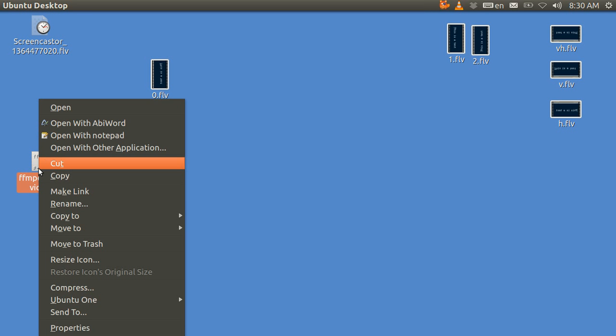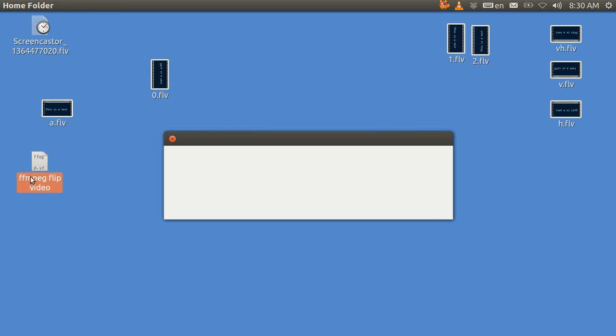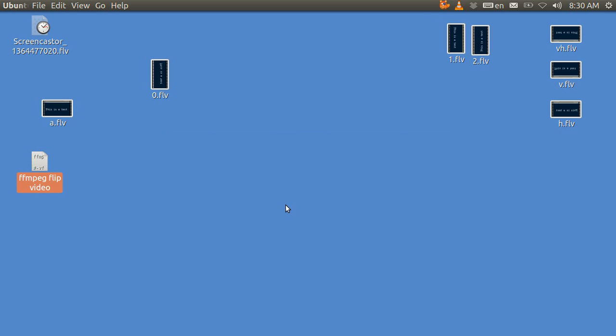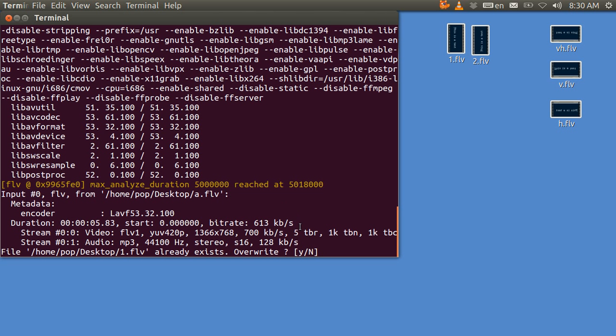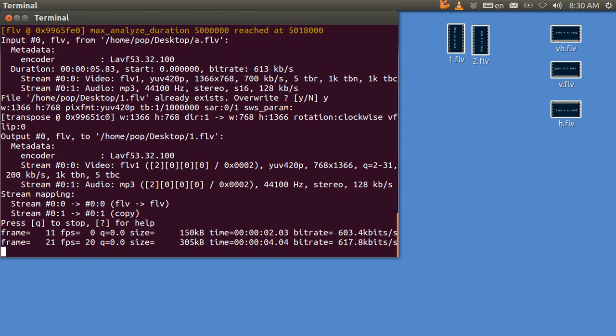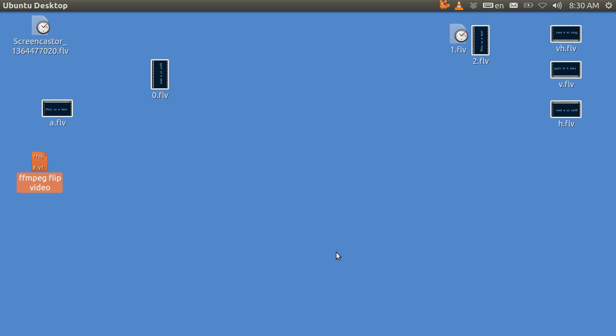And I'll say yes. So let's double tap. Do you want to run it? Yes. And see at the very bottom it says you want to overwrite this, so I'll put in a Y for yes. And it's running, and it's done. And you can see up here that it has converted file A right here to file 1.